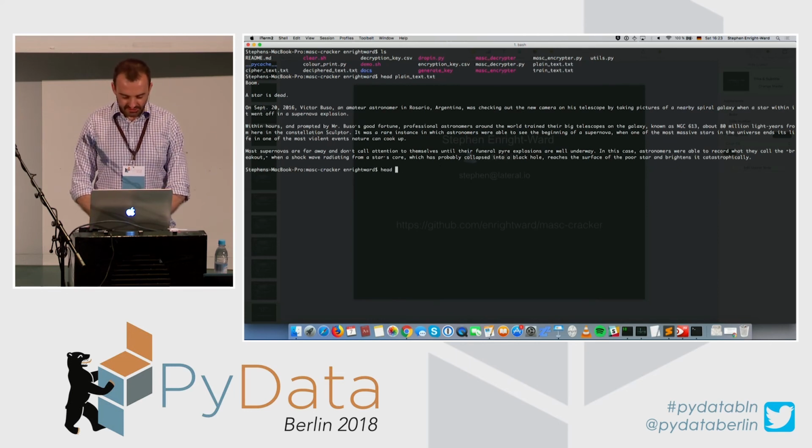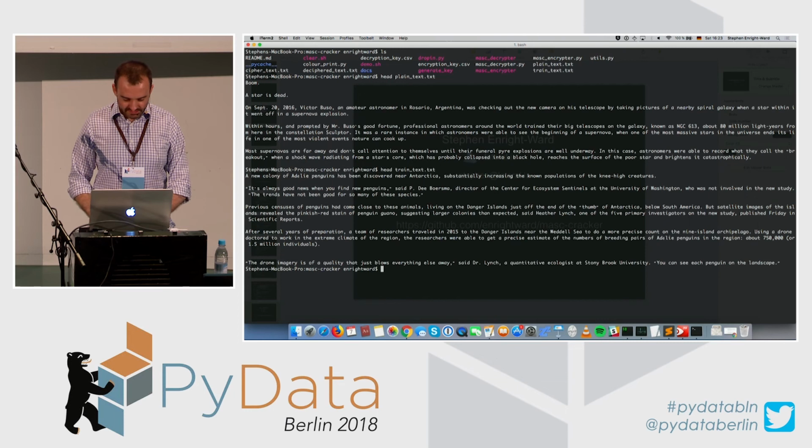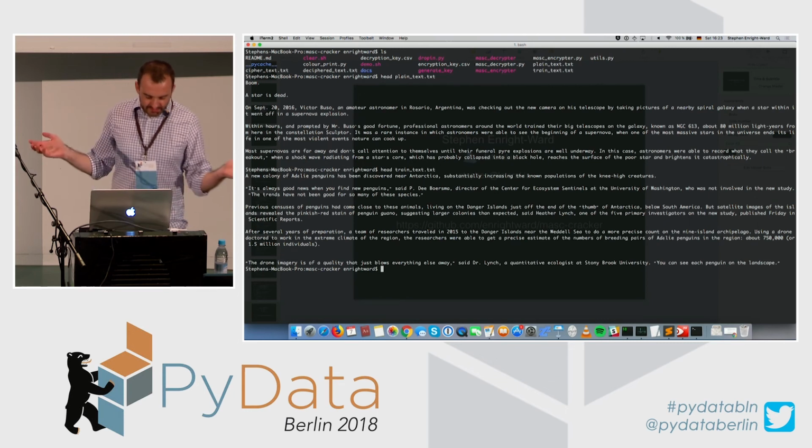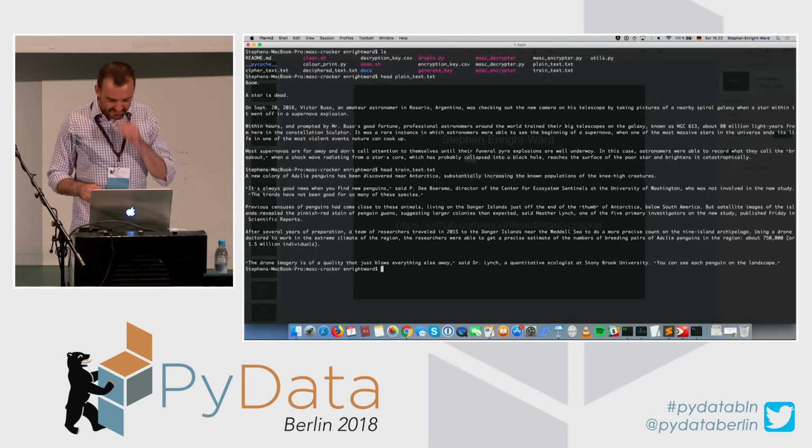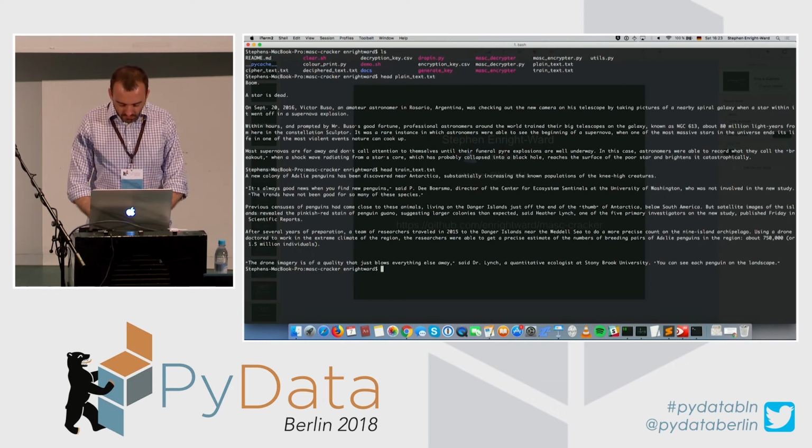And then the training text here is someone doing a census of penguins in Antarctica using drones. So that's what it's learning on. All right, so I've got a little demo script that does everything all at once.